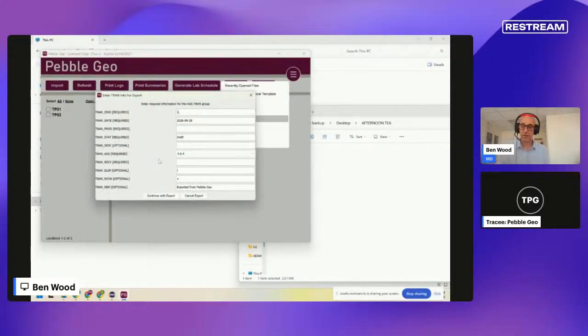If I click this, it's going to bring up a little input screen now. This is what we call the AGS TRAN group, so TRAN. This is part of the AGS4 standard/schema, if you will. It's going to provide the metadata for the transfer of the data from you to whoever you're sending it to, whether that's a client or a main contractor or someone else within your organization.